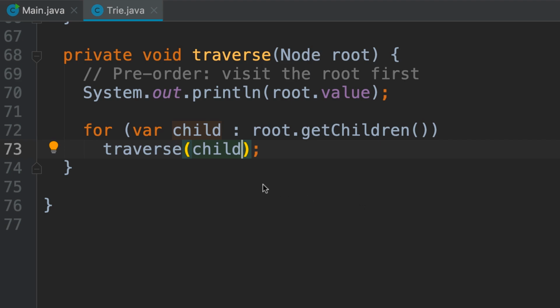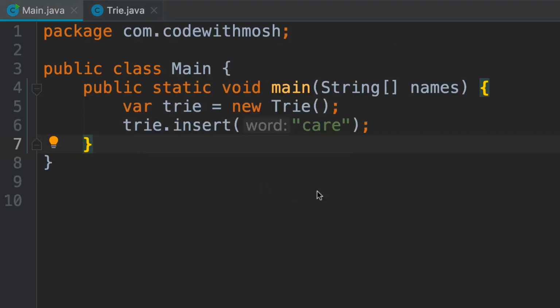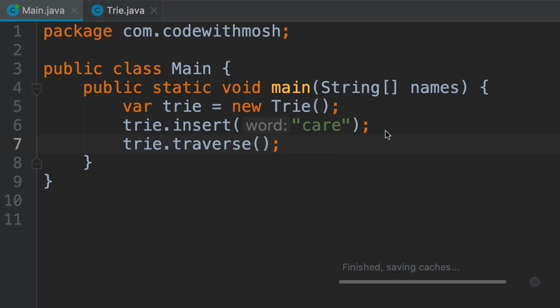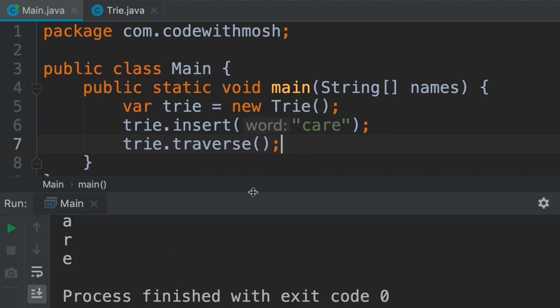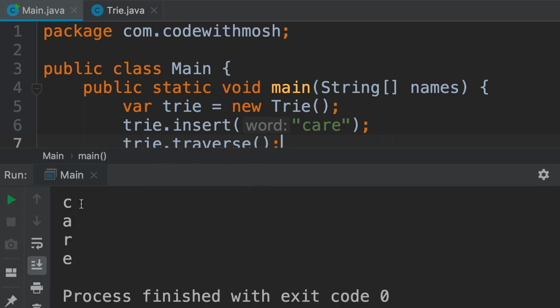Okay. Now back to the main class. So in this trie, we have only one word, care. When we call trie.traverse, we see each character printed in order. So care. If we do a post-order traversal, these characters are going to come out in reverse order.